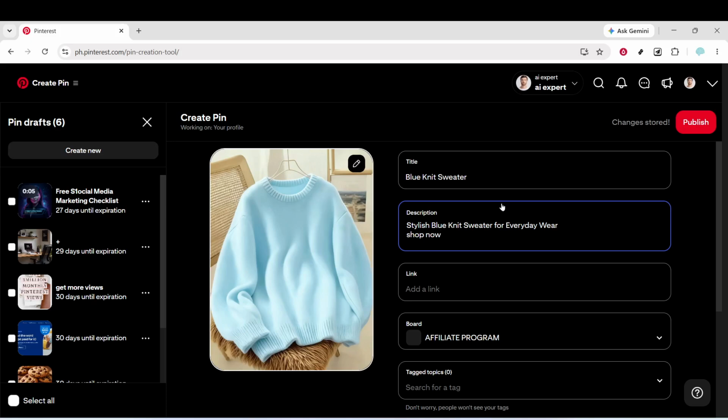Then choose a relevant board. Do not just throw it into a random board. If your pin is about healthy dinner recipes, put it on your healthy meals board. This helps Pinterest understand your content and show it to the right audience. Hit publish. Your first pin is live.